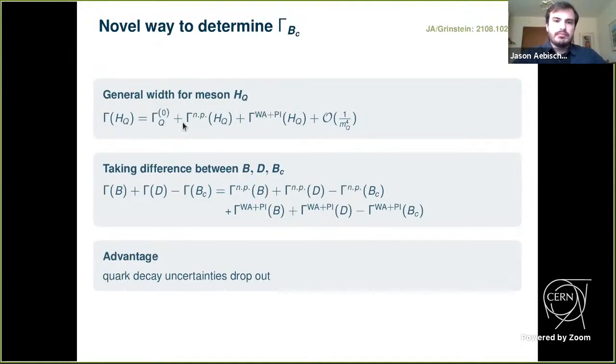So if you use this formula for the B and the D meson and add them and subtract the B_c contribution, then this piece here, due to the free quark decay, will drop out, because from the B you have a B quark, from the D you have a C quark decaying, and from this one, as we've seen before, we have the B and the C. So this piece here will drop out when you take this difference, and you're left on the right-hand side with the non-perturbative pieces and the weak annihilation and Pauli interference contributions.